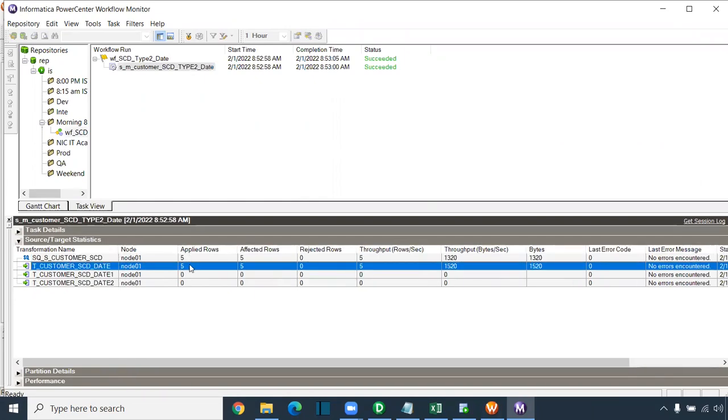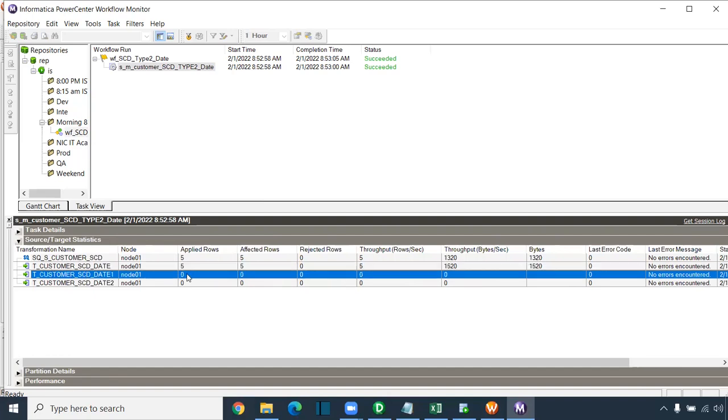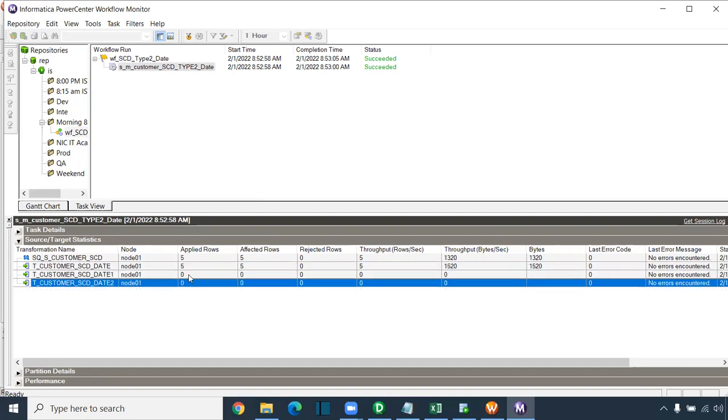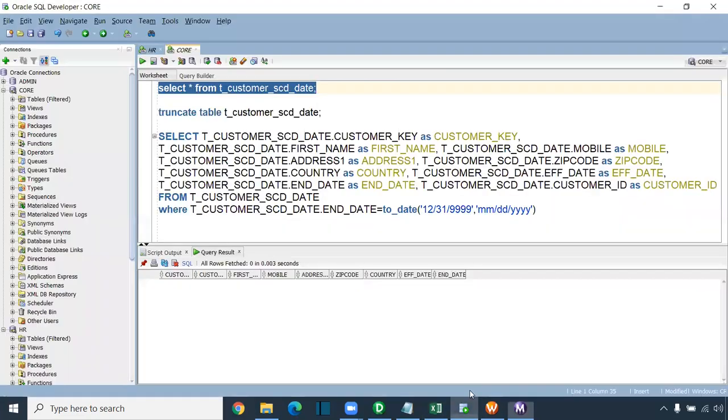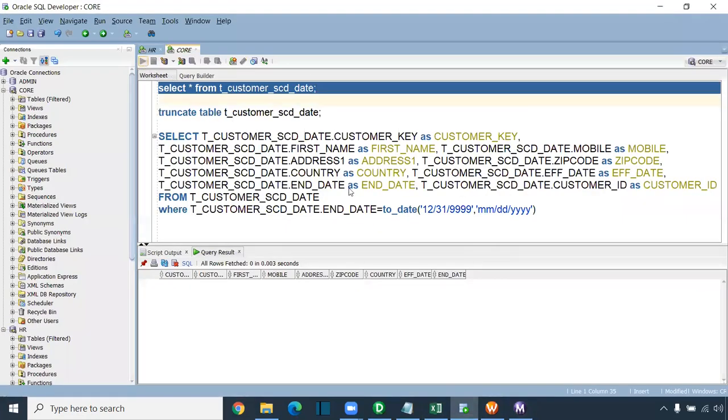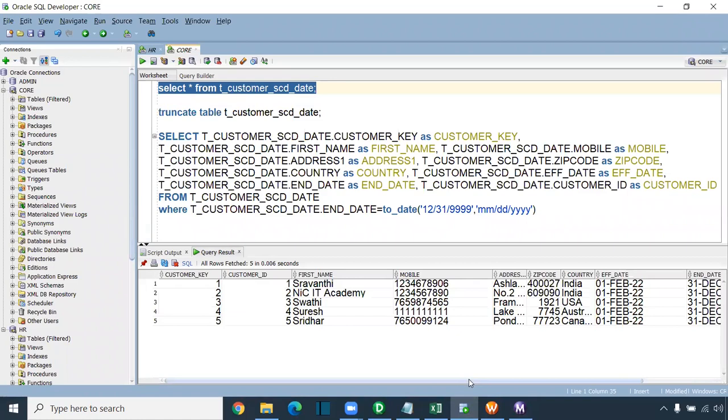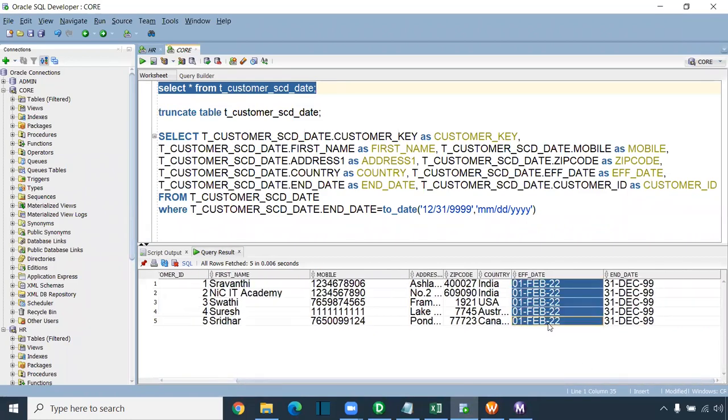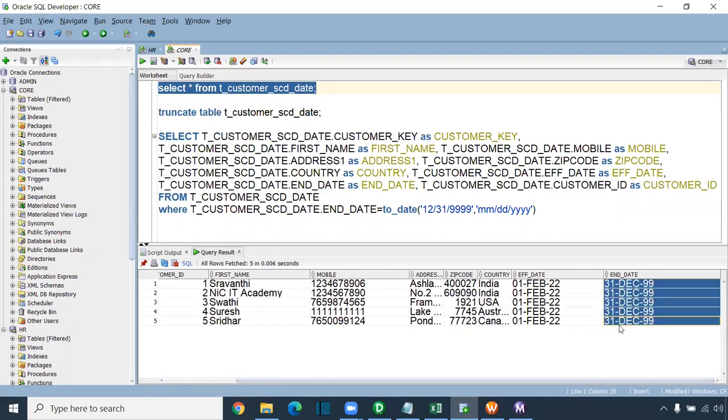This is the insert logic, not the update, insert, update, update path. If you look here, the effective date will be today's date, and the end date will be 999. This is what it will maintain.